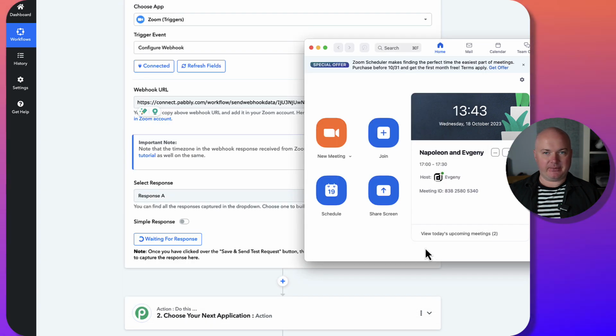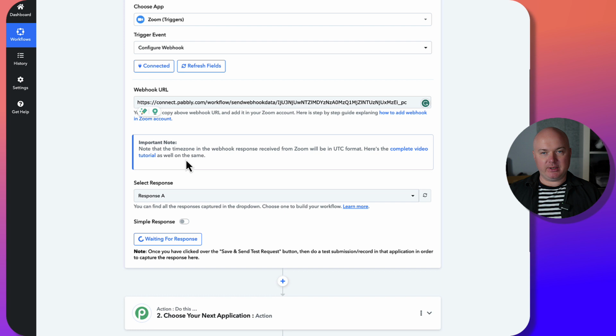Okay, so at the moment, Zoom is busy compressing, decompressing, and processing that video. And as soon as that video is done, and as soon as the recording is available to download, it's going to send you an email and it's going to send the webhook data here into Pabbly. So I'm going to pause the recording and I'm going to wait until that data comes through. And when it comes through, we're going to take things forward.